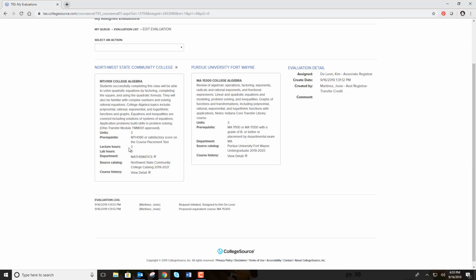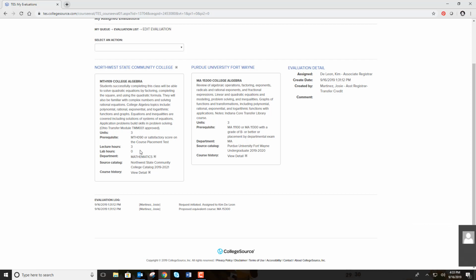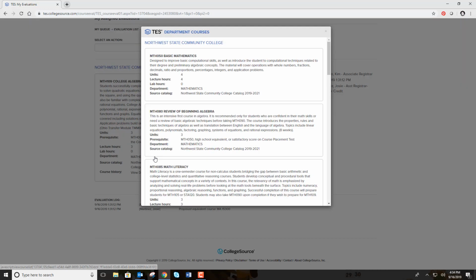If this were a science class where it was a combination of lecture and lab, that information would be included. This class is 3 hours of lecture, 0 hours of lab. But if this were a science class that was a combination of two, this would load both. By choosing the plus sign next to the department name, this actually loads course sequence, which is very important sometimes. I know for some majors that teach the classes in certain sequences.